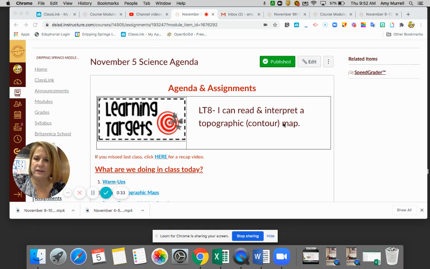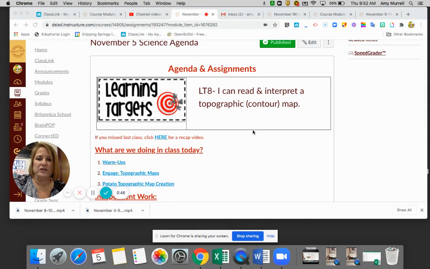Now, you guys had this a little bit last year. We did this during distance learning. And if you'll remember, you had to do a topographic map as part of your big ecology project. So you've had this material before. We just wanted to spend a little bit of time reviewing it. So let's go through the agenda.